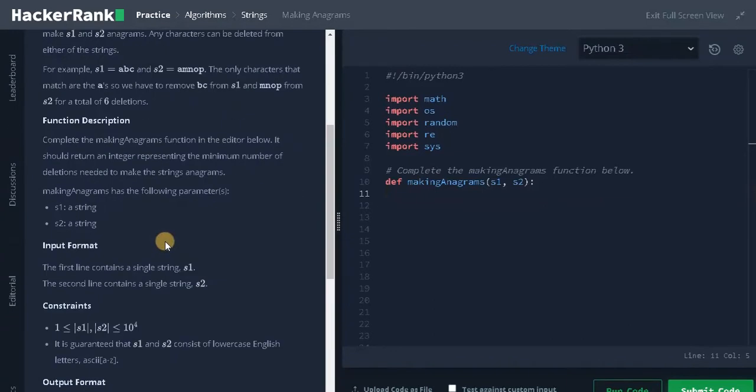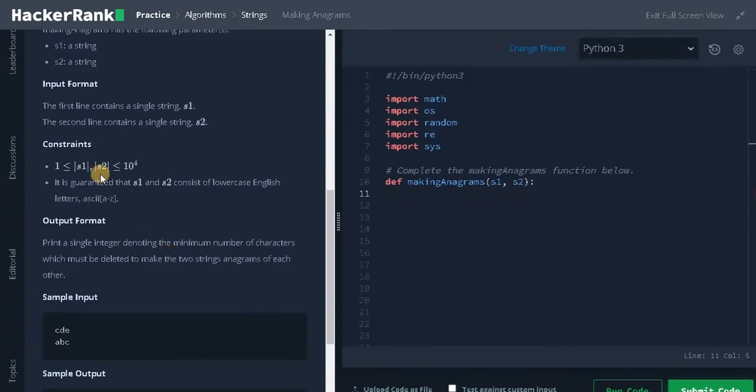Okay, let's see the constraints. Here S1 and S2 can go up to 10 to the power of 4. Here also we are going to use the Counter, so we can solve it in linear time. We don't need to approach any brute force solution, so we don't need to worry about a time limit.